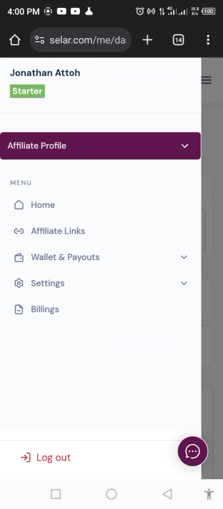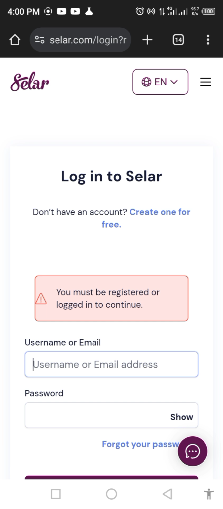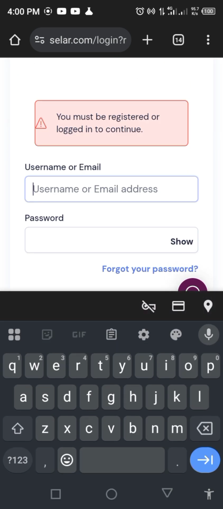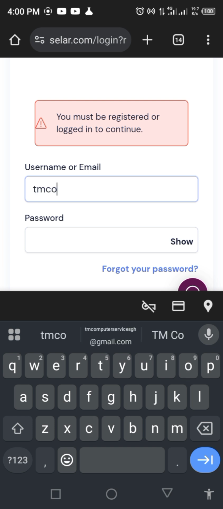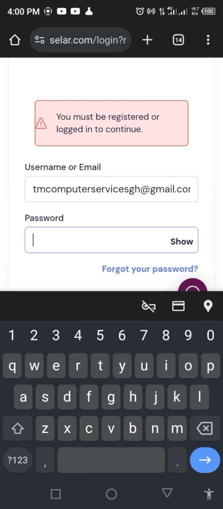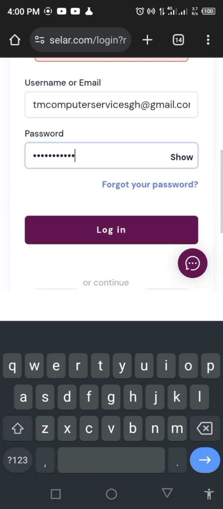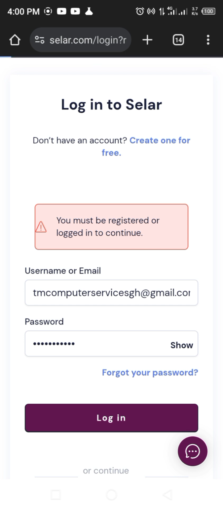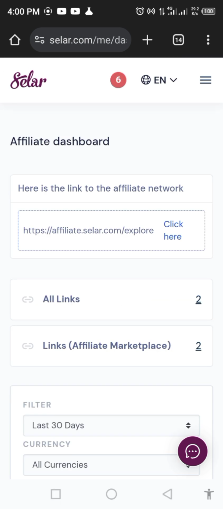Sorry, my account is already logged in. Let me log out so I can actually log in officially for you to see. So here you have this page where you have to log in. So I'm going to log in officially to the Selar platform. So I'll type in my email, and I'm going to provide the password to this email on the account. All right, and this is going to log me in successfully to my Selar account.